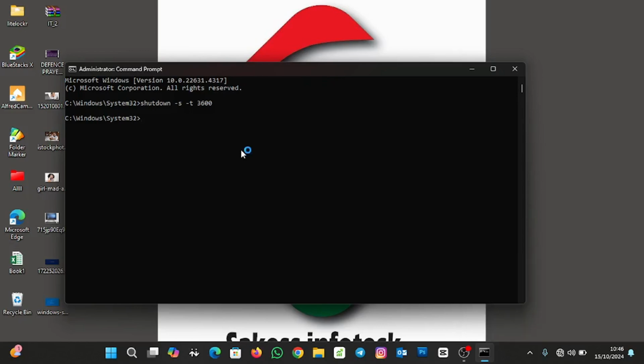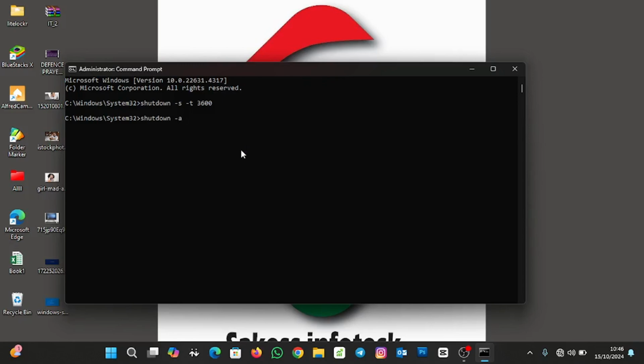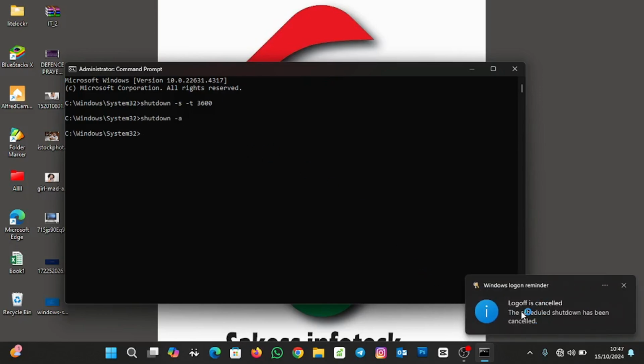So to abort or to cancel the shutdown, you type this command, shutdown space hyphen A, okay? So the A is to abort or to cancel the shutdown schedule, okay? So let me press enter on the keyboard and let's see. So you see, log off is cancelled. The scheduled shutdown has been cancelled. So we've cancelled the shutdown.